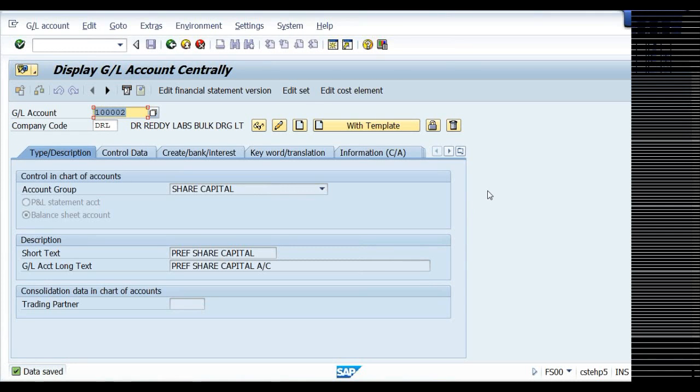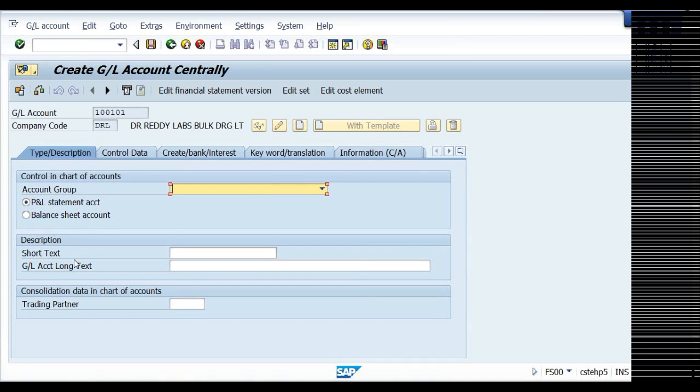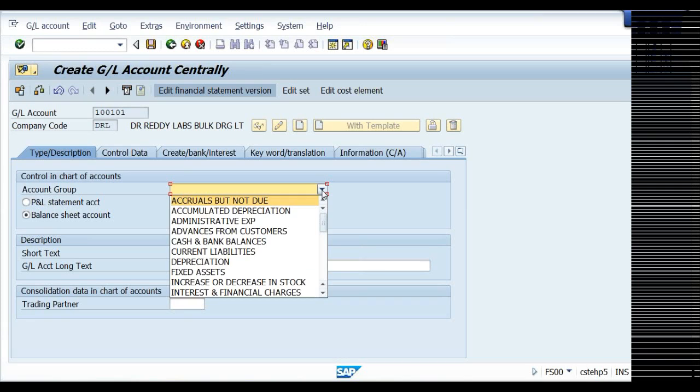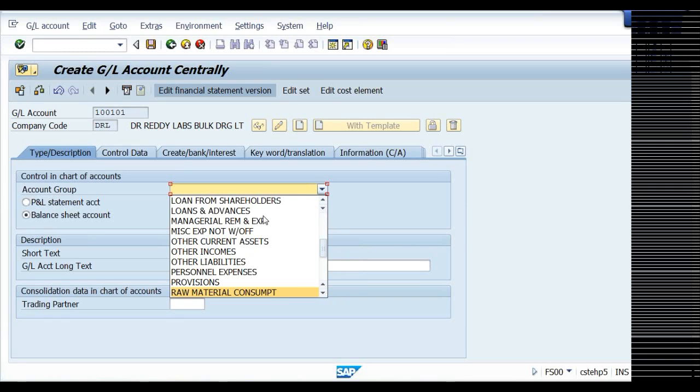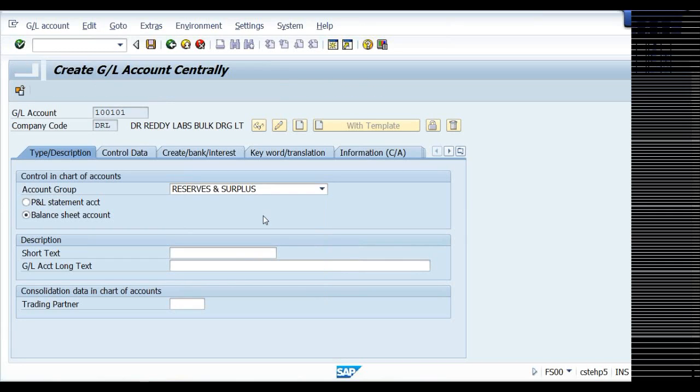So create retained earnings account with this. Click on create. So this is a balance sheet account, right? Retained earnings account is nothing but a balance sheet account. Many people think that retained earnings account is a profit, that it should be a P&L account. But it is funds belonging to the shareholders. That's why this is not a P&L account; it's a balance sheet account. So here select reserves and surplus, because under this group we have created reserves and surplus balance sheet accounts. So this is the retained earnings account.